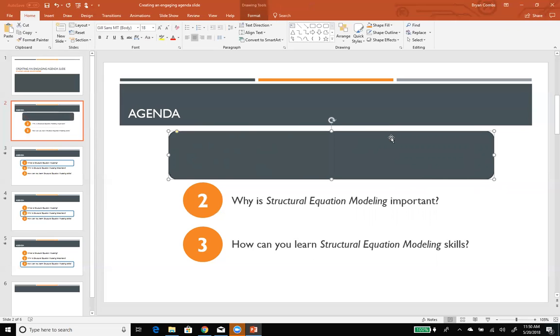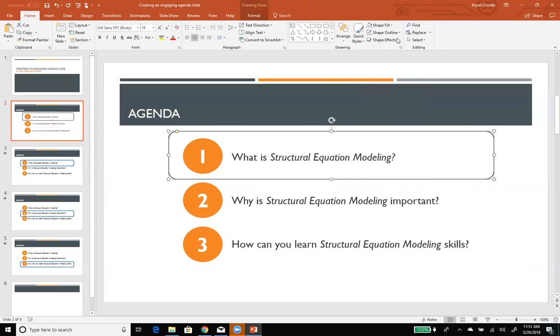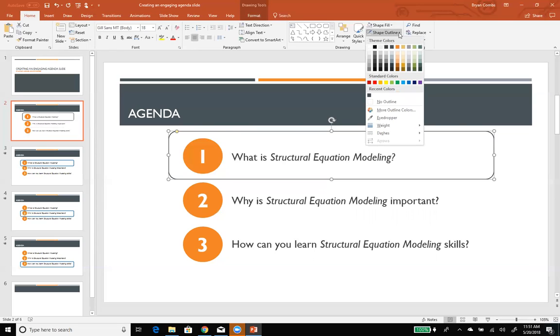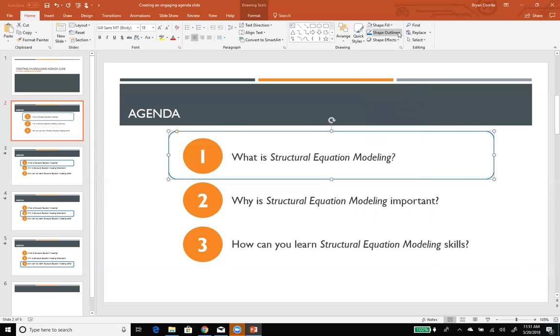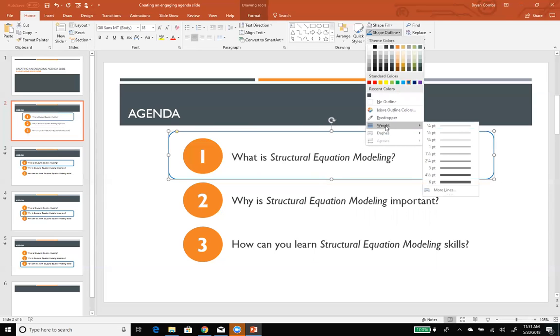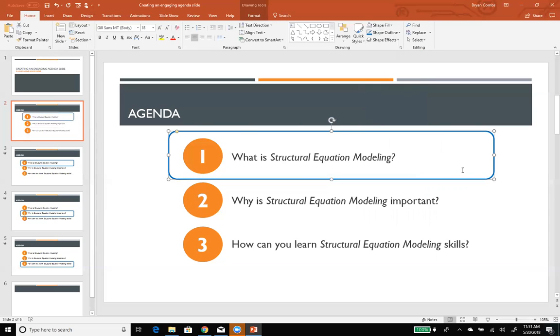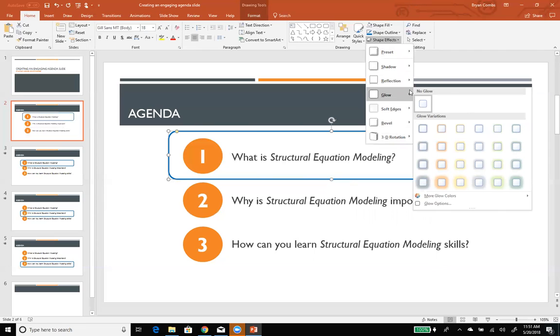You can see that this defaulted to a solid fill, so once again I'm going to eliminate the fill, and I'm going to make the outline more noticeable by changing it to this blue color. And I'm going to make it more noticeable again by adding some weight to it. Make it a 3-point weight. And I'm going to make it a little bit more noticeable again by adding a shape effect called glow. You can see when I hover over glow, it gives me a variety of options in terms of size and color. I will select this 11-point glow in the blue-gray color.